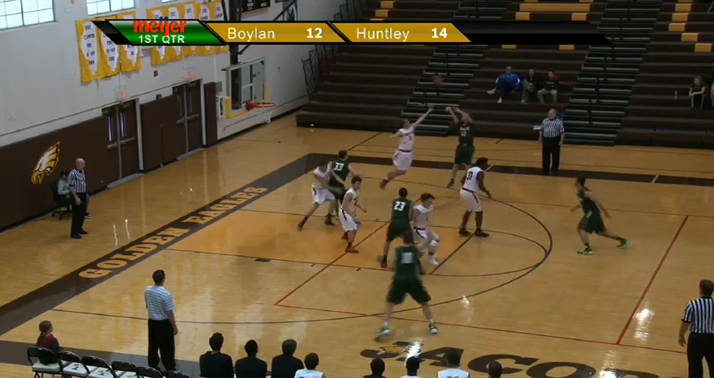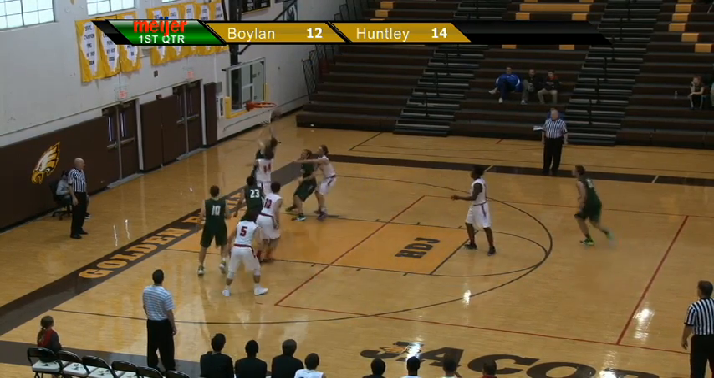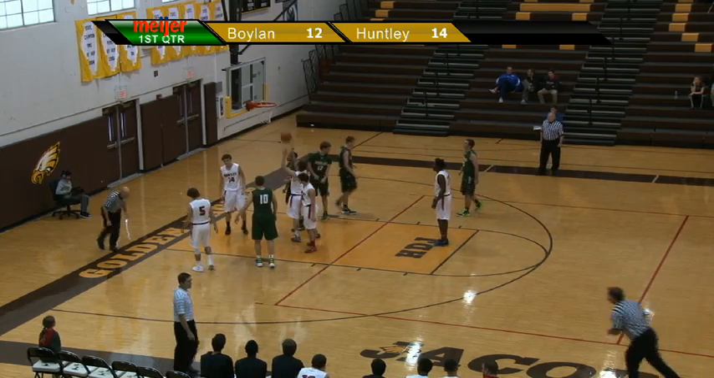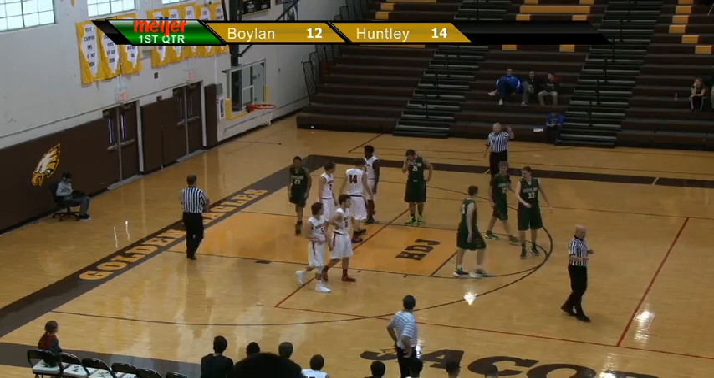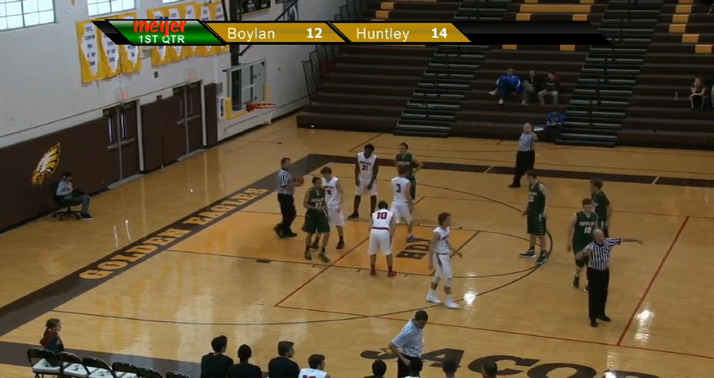Now here's a dribble and a shot, a mid-range shot is missed there on the attempt by Luke McDermott, and we have another foul with a minute 29 left in the first, 14-12, as your scoreboard reads in favor of the Huntley Red Raiders.